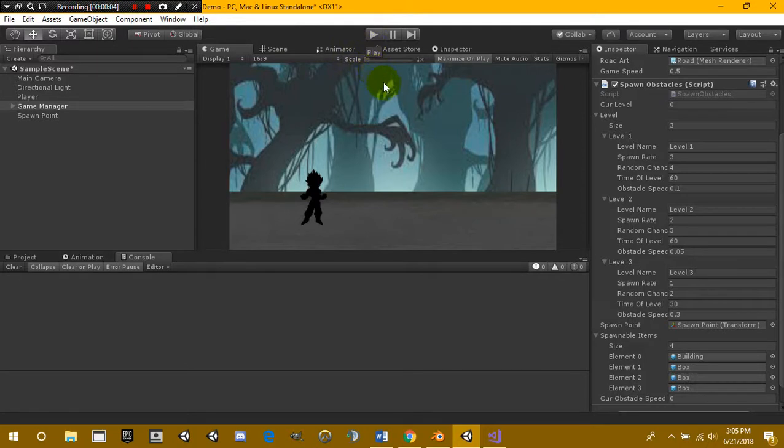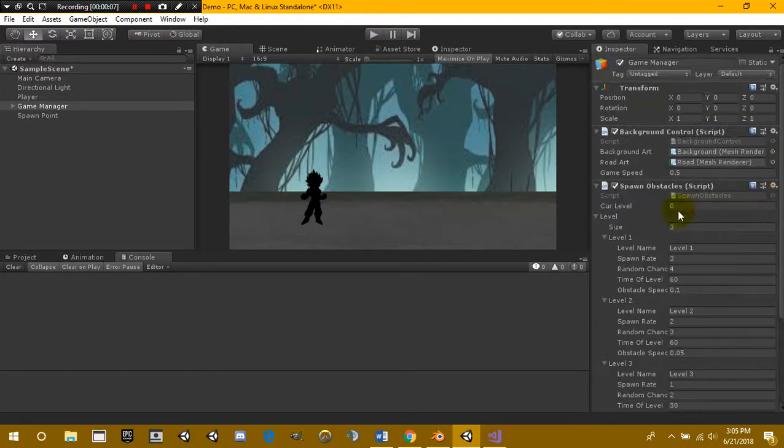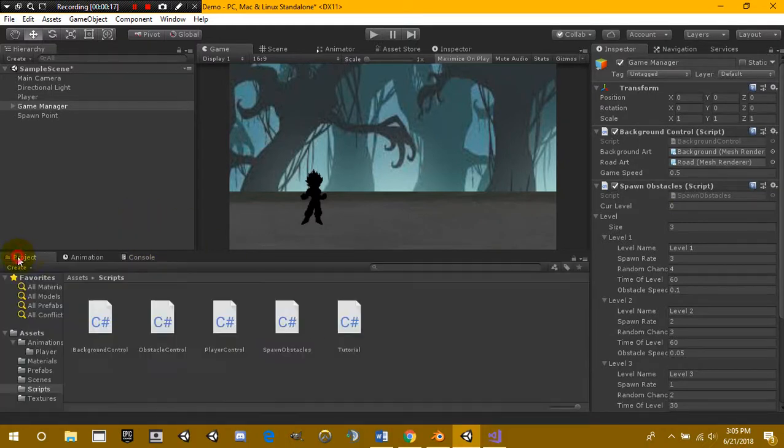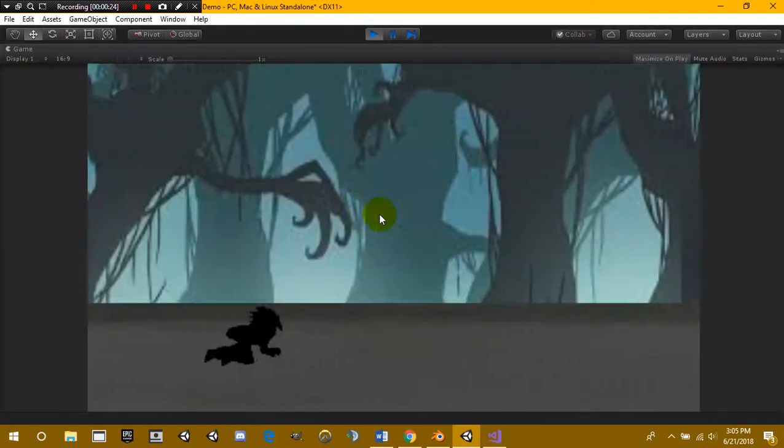Now today's tutorial we are going to be covering the spawning of game objects inside of our game. And so we will have the script inside of our comment section below. We will also have the obstacle control script as well inside the comment section below. So let's go ahead and hop into the demo real fast so you can see what we got here.